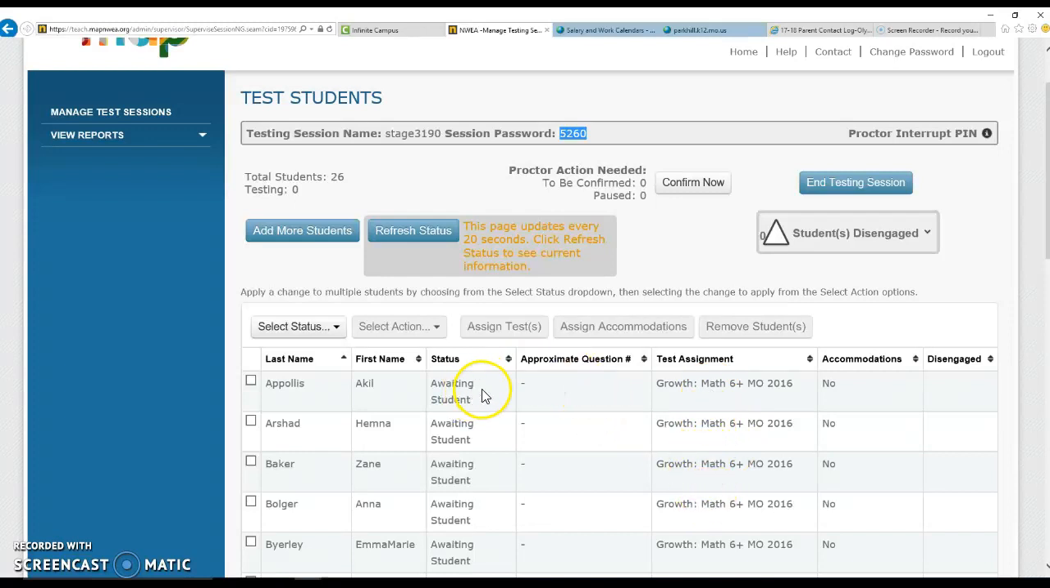And once I confirm them, they can get the start button. They'll show up on their end. They click start, and they're off to the races testing.